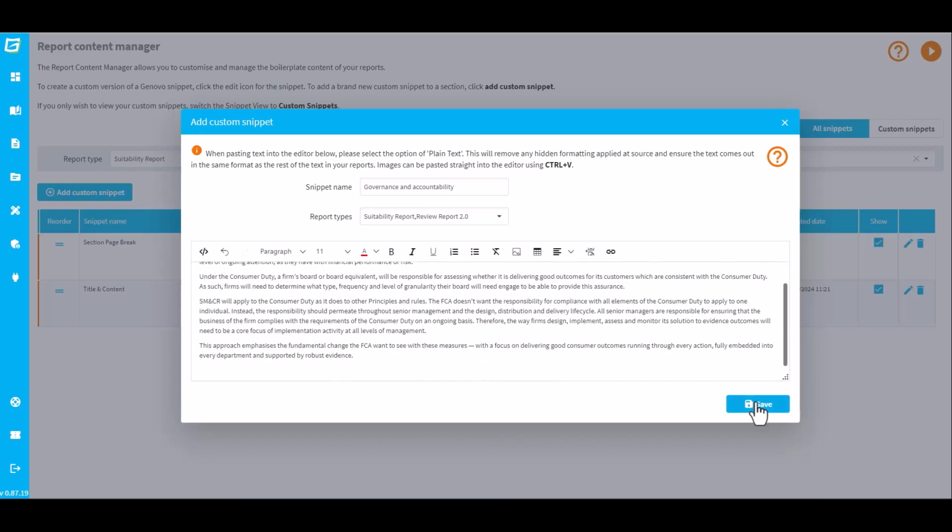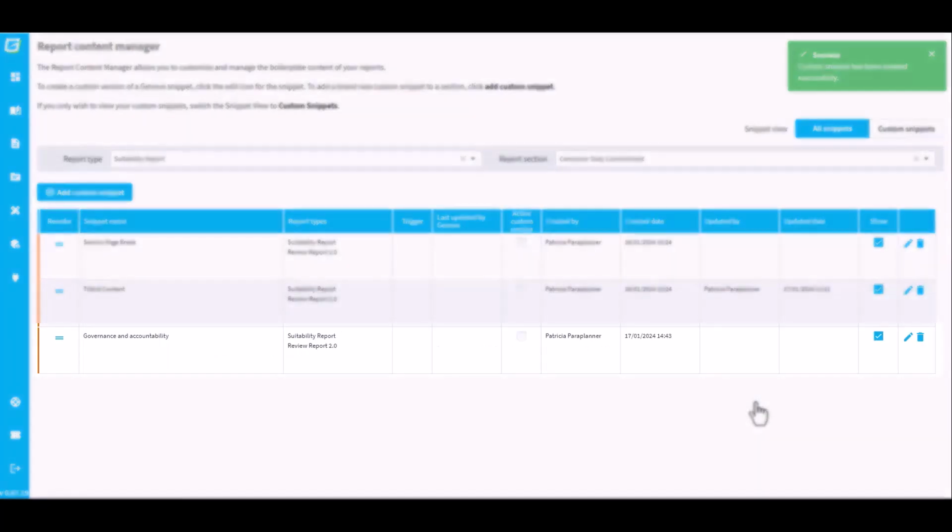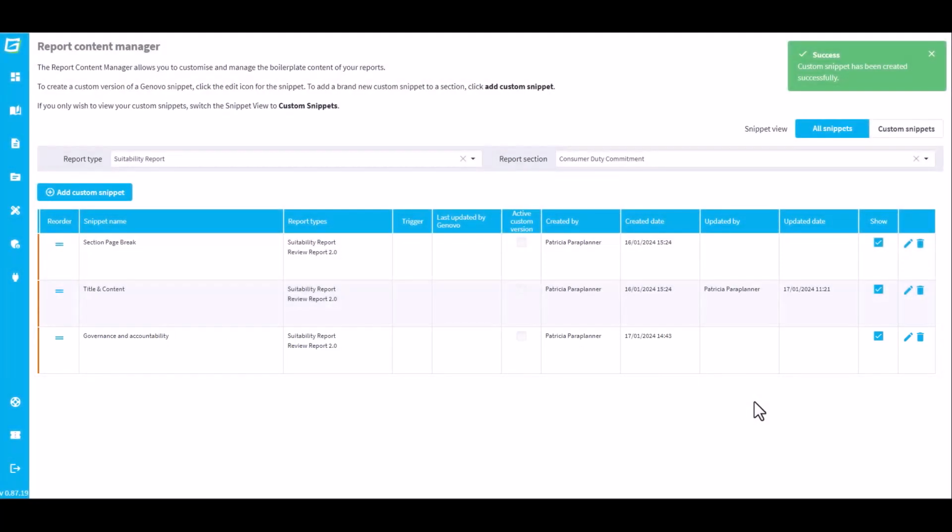On clicking Save, you'll notice that the new snippet is added at the bottom of the section and marked up orange to indicate that it is owned by your company. You can then use the drag handles to move the snippet to where you want the content of that snippet to come out in the section.